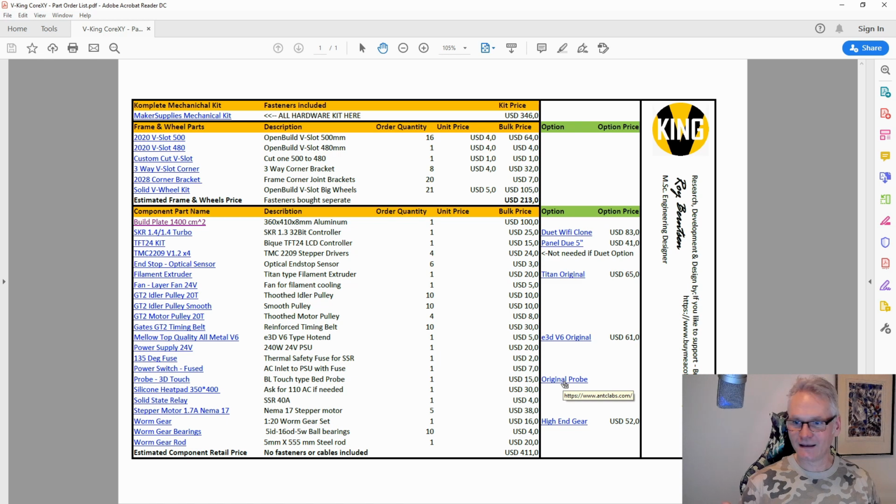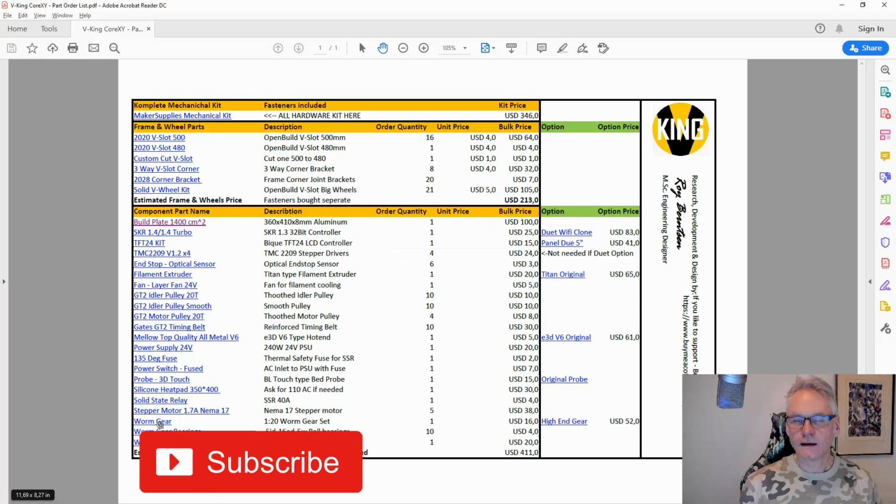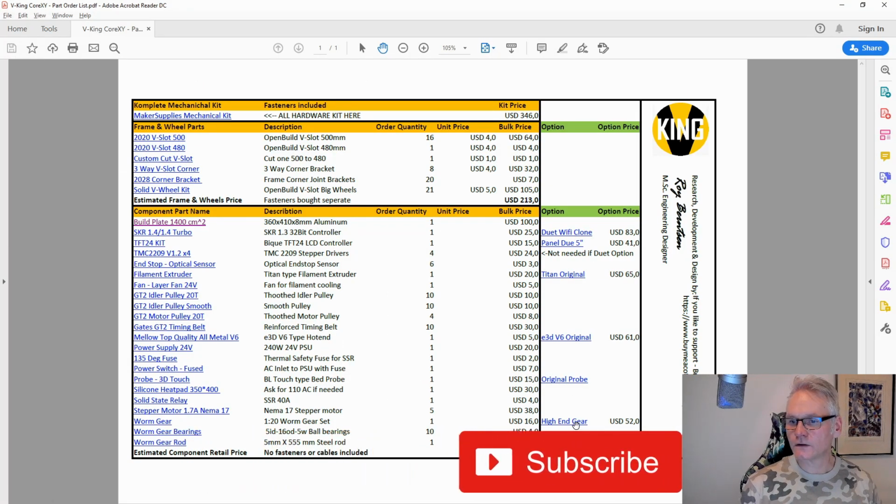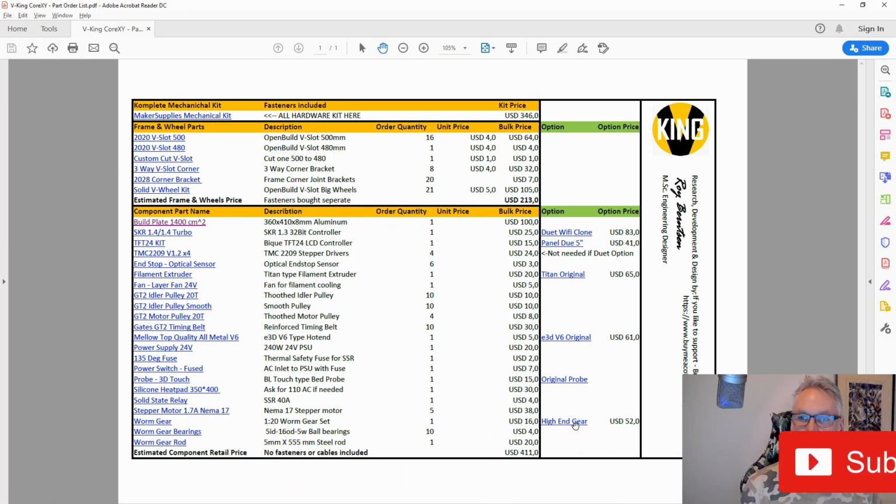Also, there's a link to the original BLTouch here. Keypad is the same as before. Solid state relay is the same. So I updated the stepper motor link to include 5 steppers. I also updated the worm gear. You can also go for the high-end worm gear, which is a link to the right here. And that's everything for this new bill of materials for the V-King.